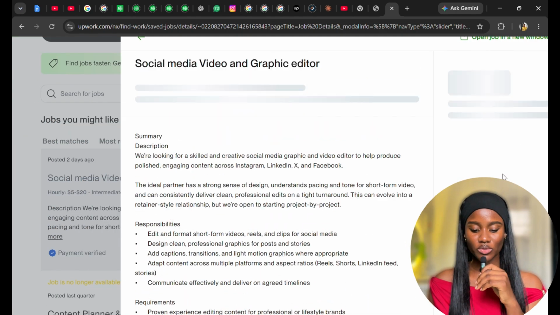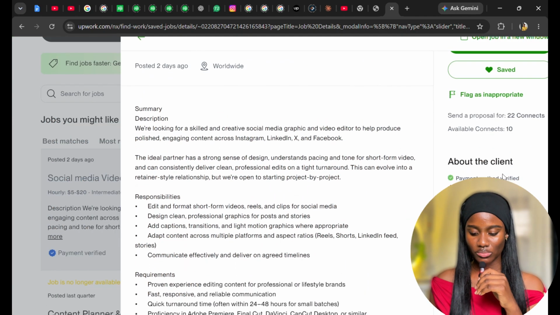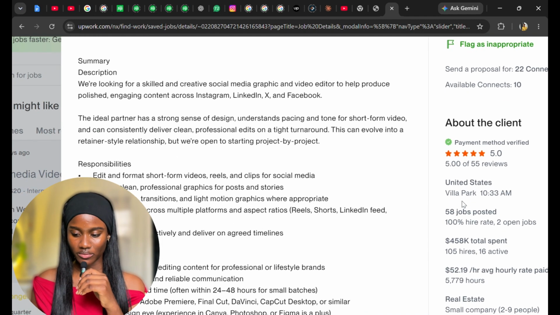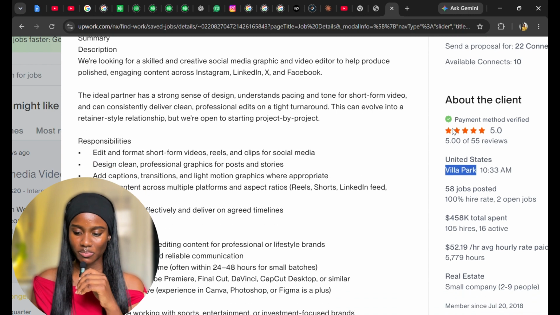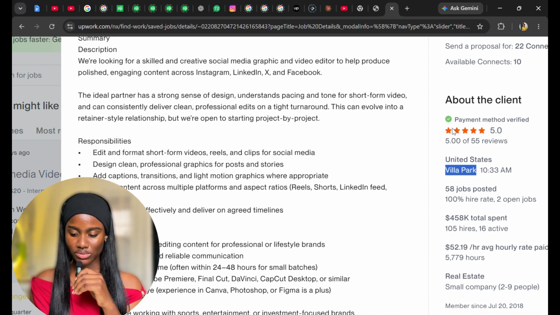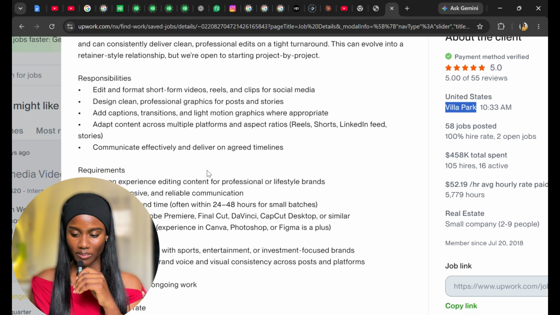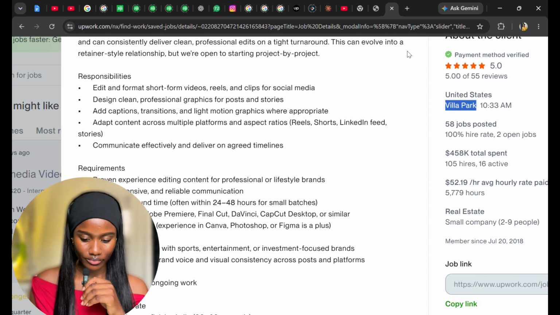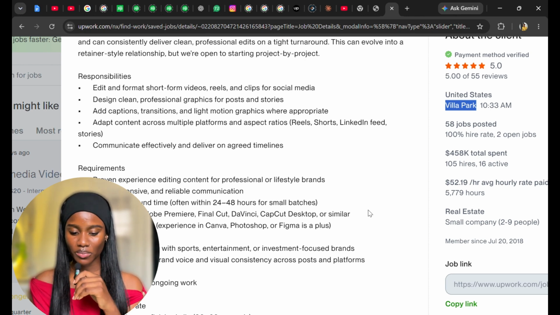Another thing that can help you be very concise, to make sure you don't make any mistake when you copy the name of the person and name of the company, is on the side here, you have the About the Client section. It puts the exact location, United States, Villa Park. You can copy this United States Villa Park and paste it into your Google search, and then paste in the name of the client and the name of the company, and it will bring out the company website for you.